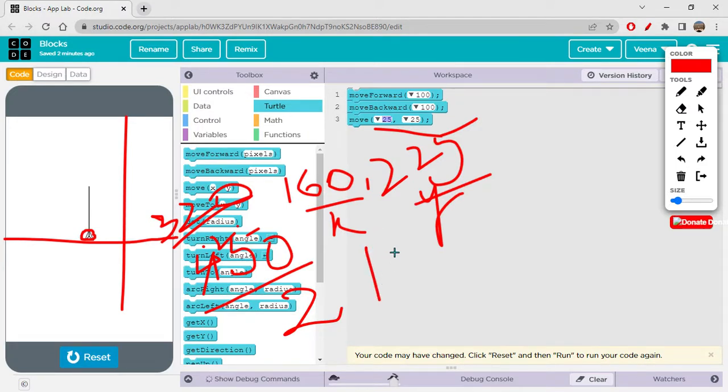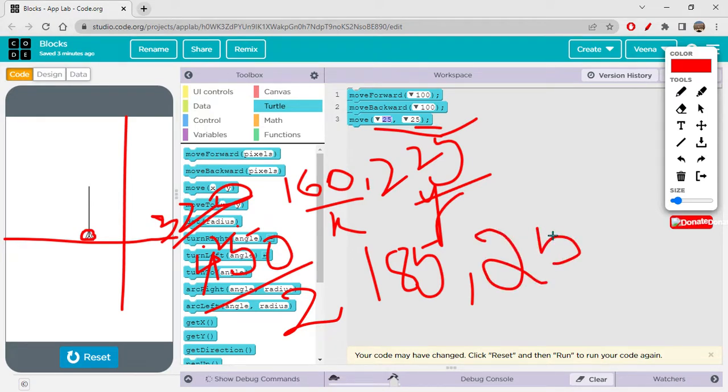Okay, so this becomes 185. Now y should become 225 plus 25, because I wrote 25 here for y also. That means this becomes 250. Okay, so 185 comma 250 is the new x and y value. So your turtle will move there now. Okay, let's check out if it is moving to x 185 and y 250 or not.